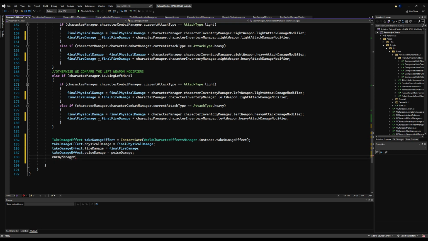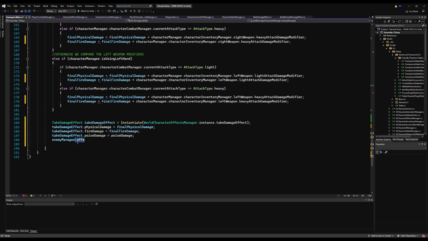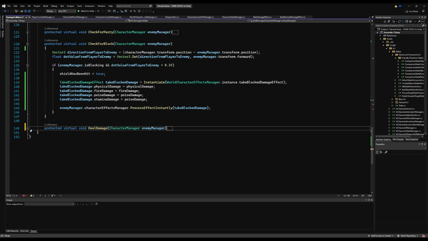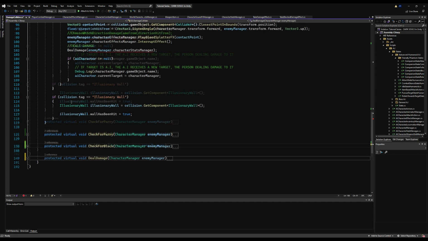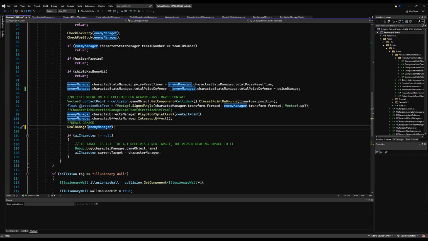Then from there, we can say enemy manager dot character manager. Why is that giving me grief? Character effects manager, effects, no, okay. Whoops, I changed the variable name, not the variable type, so we're going to make that require a character manager. Then we say enemy manager dot character effects manager dot process effect instantly take damage effect, just like that. Okay, looks good. Now we can scroll up, and we have an error. I'm assuming that's because I just changed that variable type. So let's go over here. Yes, and we can just erase character stats manager and just keep enemy manager, and we're good.